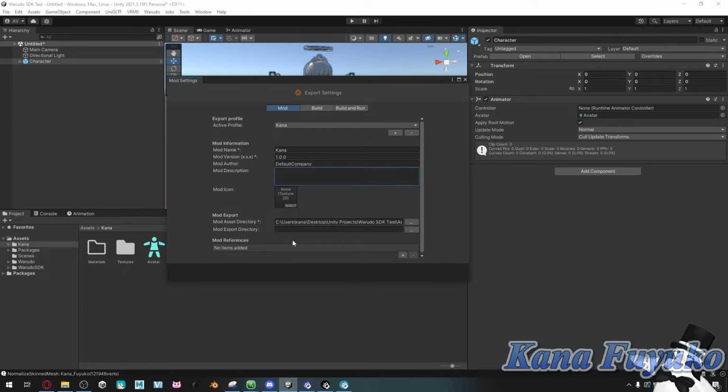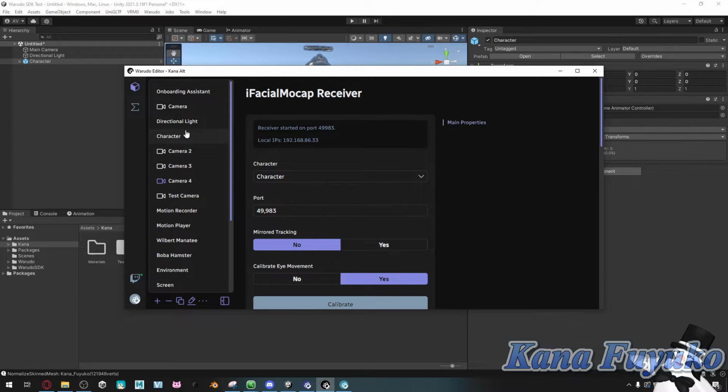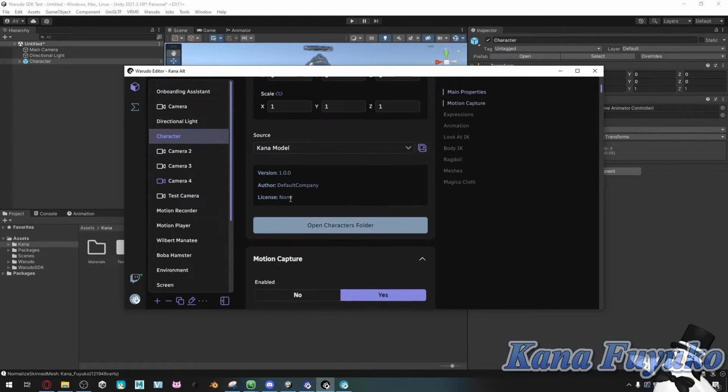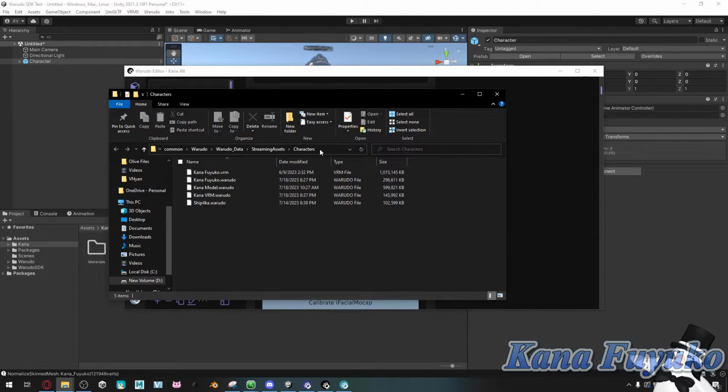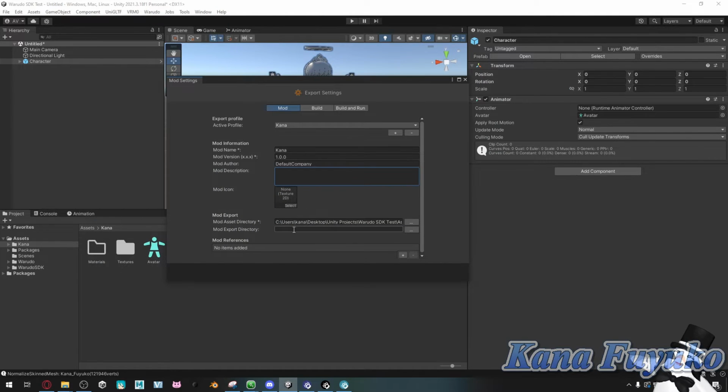If by chance you are wondering what the mod export directory should be, it could pretty much be any type of file path on your computer, but it is more recommended, if you want to make it more convenient for yourself, that you go into Warudo, find your character, and then scroll a little bit down, click on the Open Characters folder, and then when the File Explorer pops up, double click on this top area right here, Control C. And then what you're going to do is paste it into the mod export directory here. That way, when you export, it goes directly into the Warudo character folder, so that way you are ready to test as soon as possible.